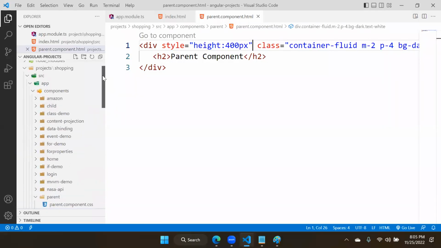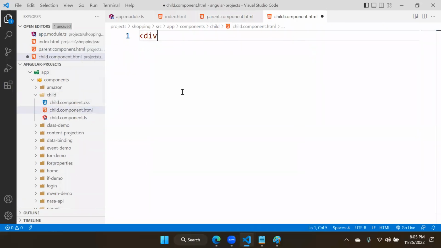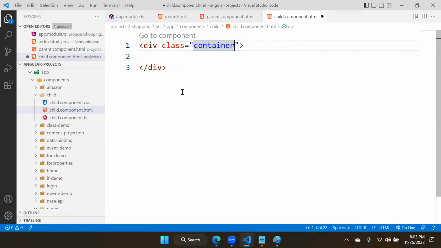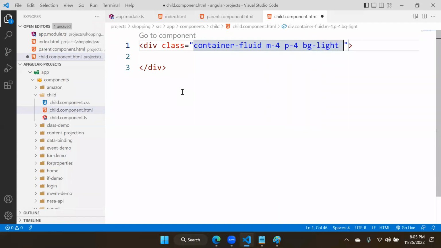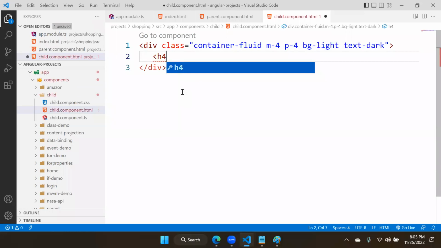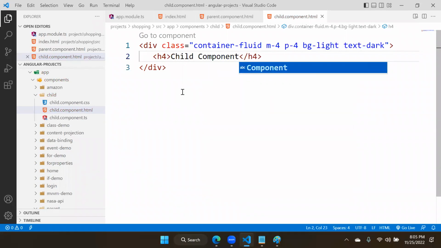Okay. Next, now we will design another component, the child component. So I will go and add child component, and here I will keep a div. So class container-fluid and margin 4 and padding 4 and BG light, text dark. Okay. And here I will give a heading, for style, child component. That is the component we are having.